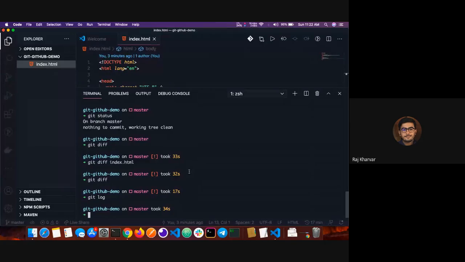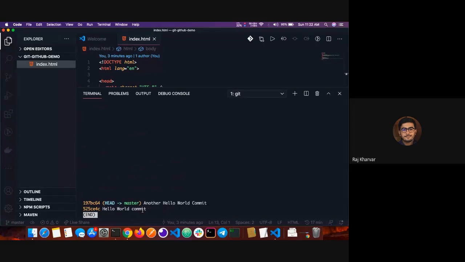So there is another command that lets you see this in a single line. You can write git log dash dash oneline. Okay, so this would give you the commits you have made in descending order. The latest commit would be on the upper side, and the oldest commit would be on the lower side. You can check that I have added the another hello world commit, which is the latest commit, and previously I made the hello world commit. Okay.